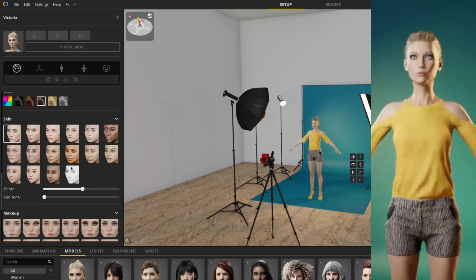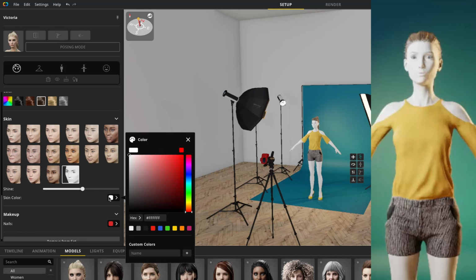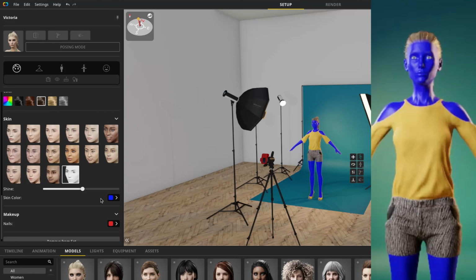So if we wanted to go with a darker complexion, we would start here, and then we can choose our skin tone from here. And something fun and new with the new version is you can paint your model completely and choose whatever color you want them to be. That looks wild, but it's an option for you.